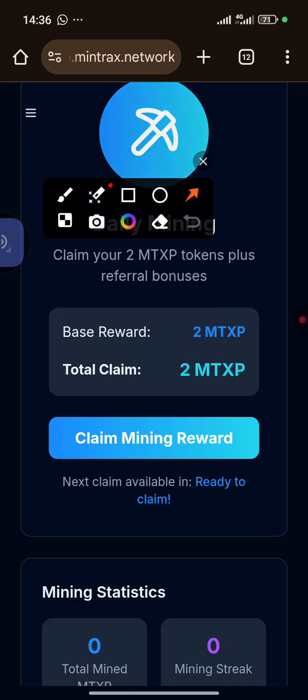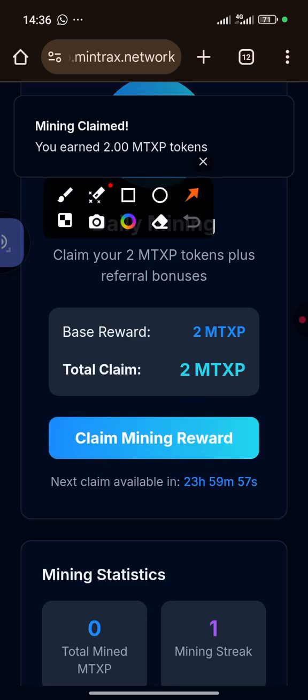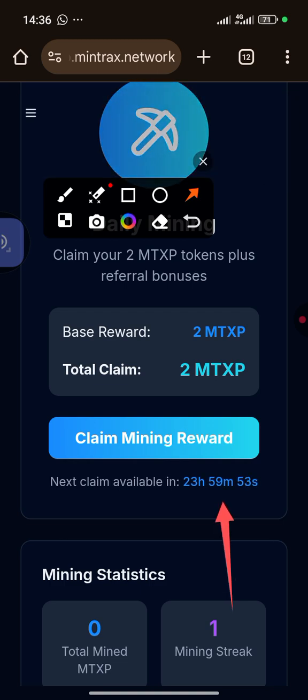Once you click, you just need to click on claim mining reward. As you can see now, it's going to be mining for you for 24 hours. That is once a day. And as you can see over here, the basic reward is 2, and the total claim is 2.